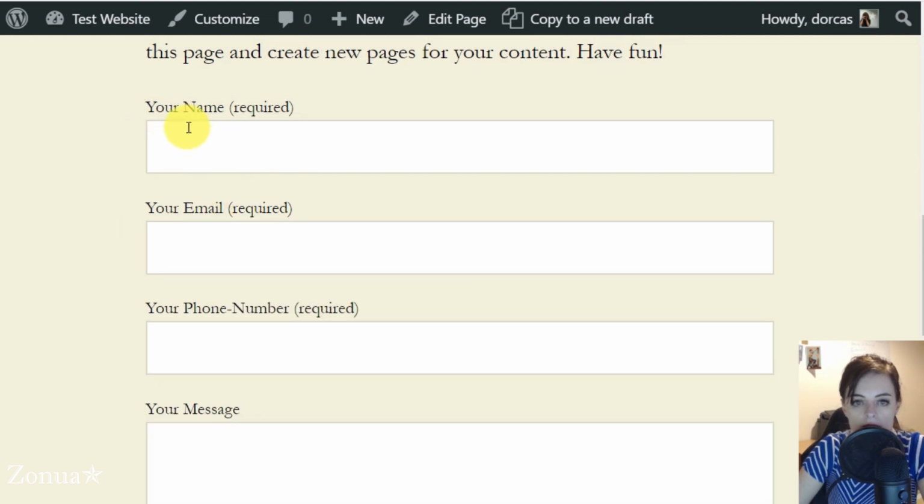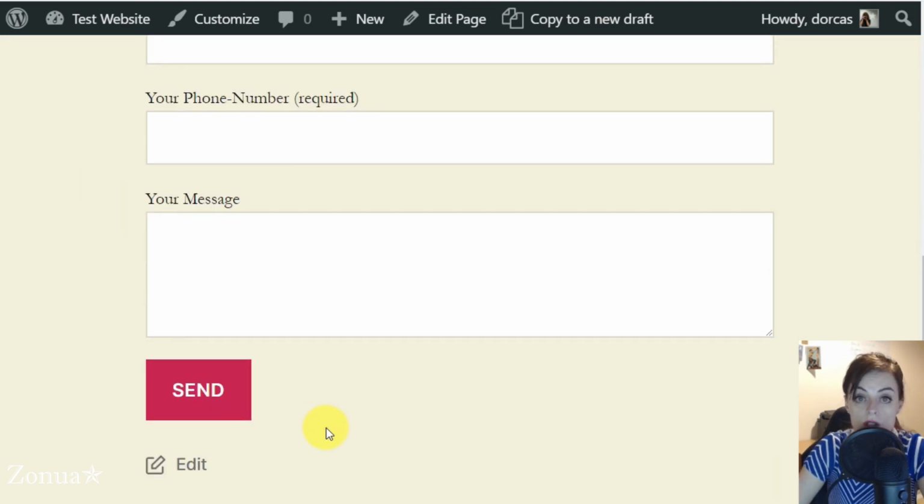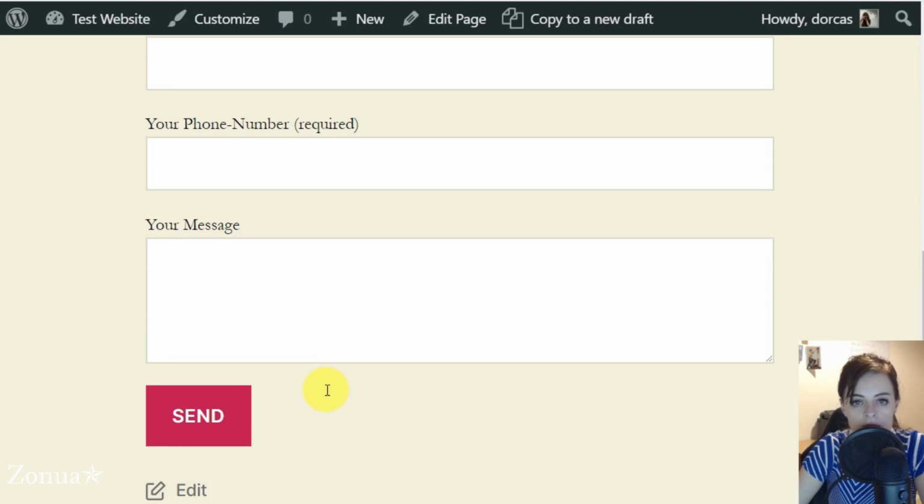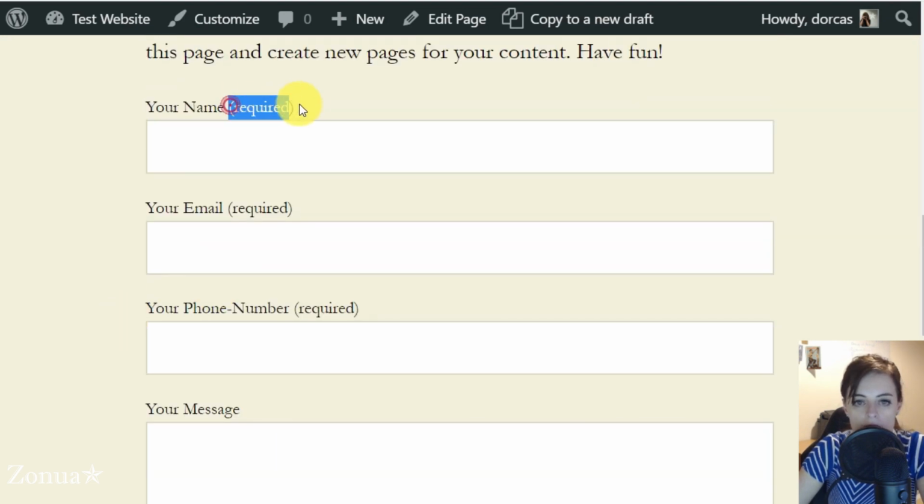And now you can see I have your name, your email, your phone number, your message. Of course, each time you make a change, you should check that this is working. So literally check your email to make sure the email is arriving, not just that you get a successful message at the bottom. Let's say, for example, this "required" bit here is just simple text. But there's something in the code that is actually forcing that to be required.